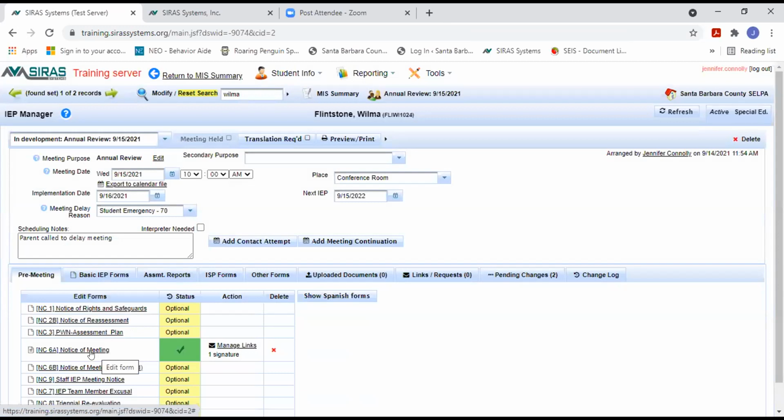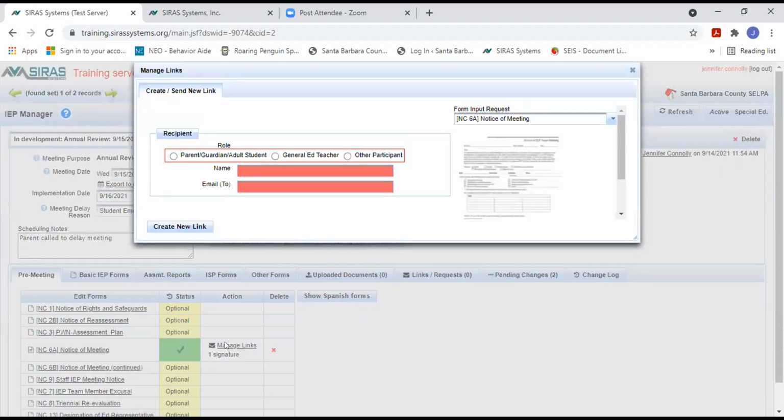So in this notice of meeting, I'm going to show you here. The notice of meeting has, next to it, a manage links. If you were to select manage links, you will notice this little field comes up. There's those red boxes of death again, asking who is this link, this notice of meeting, going to? You'll see a little picture there of the notice of meeting. For this one, it is going to the parent.